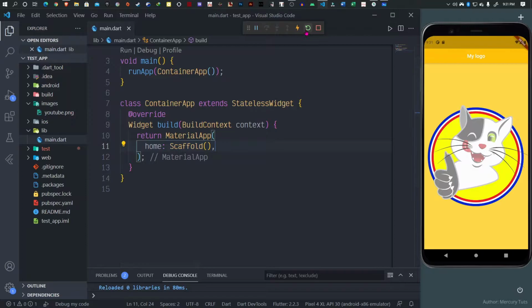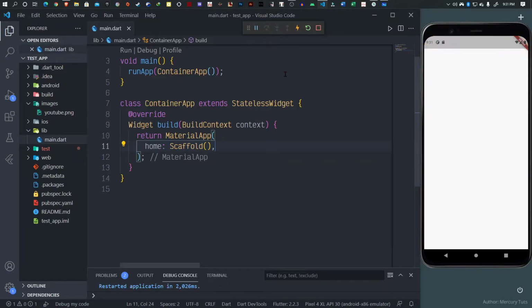Nothing. So I'm going to hot reload it to see whether it picks it up. So hopefully it picks that up. Okay, right, it does that. So as you can see, we have a blank scaffold. There's nothing there, and remember the scaffold will always take everything on the screen.